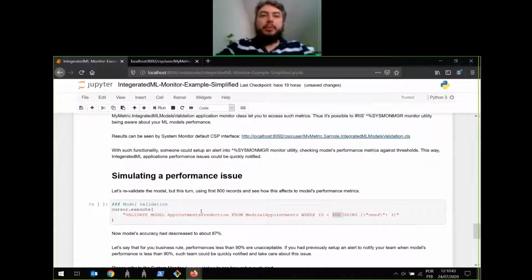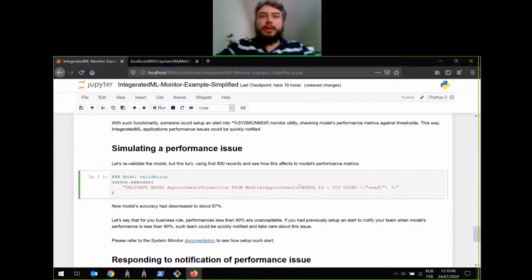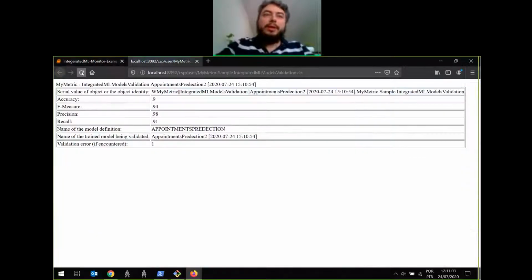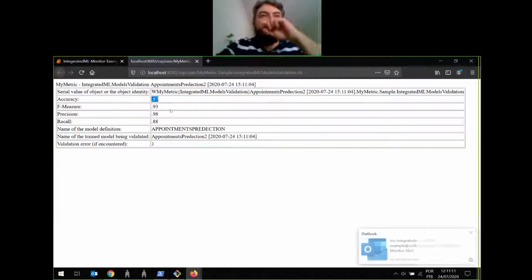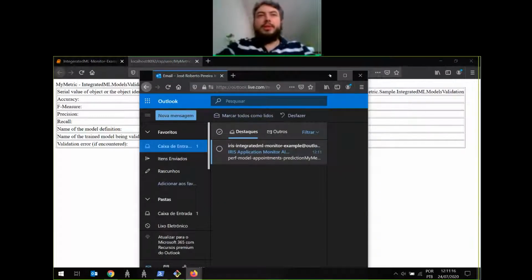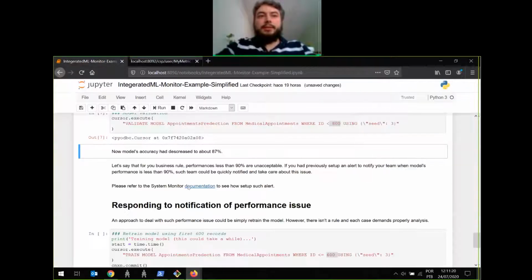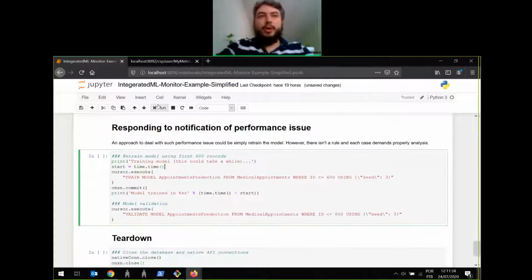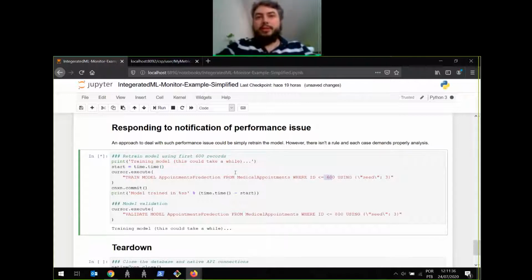And now I will simulate a performance issue by presenting new data to my model, data with patterns which the model is not prepared for. And we can see now in the next run of the monitor that the performance decreased, and we start to receive email alerts about this issue. And so teams could take some action. The monitor is still alerting because I haven't yet taken any action. So my action will be to retrain the model using more data in order to present new patterns.